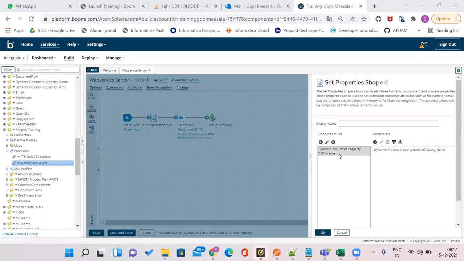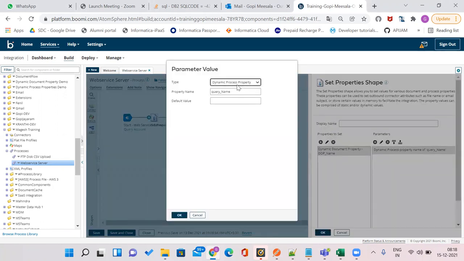Yeah. So here earlier we had a static value. Whatever account name we are going to retrieve from Salesforce, that account name we were giving as a static value here. Suppose we are retrieving test account, we enter test here and click OK.